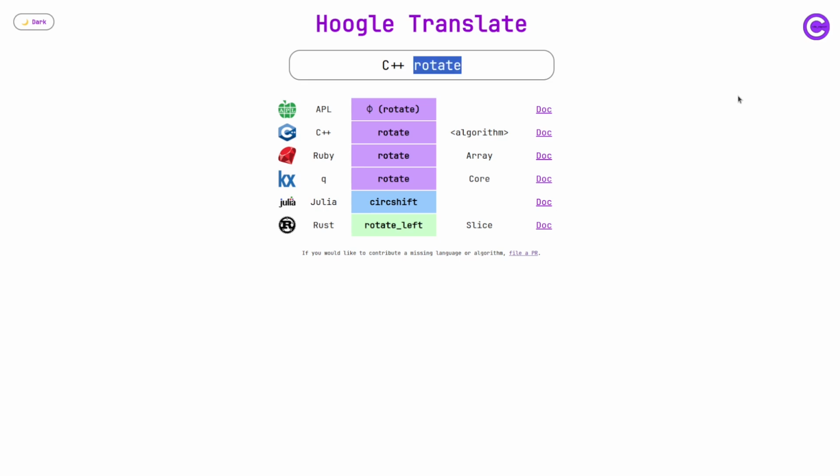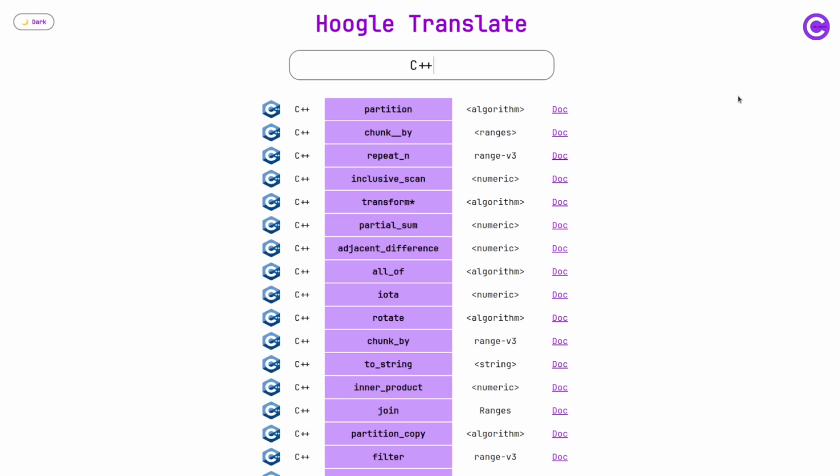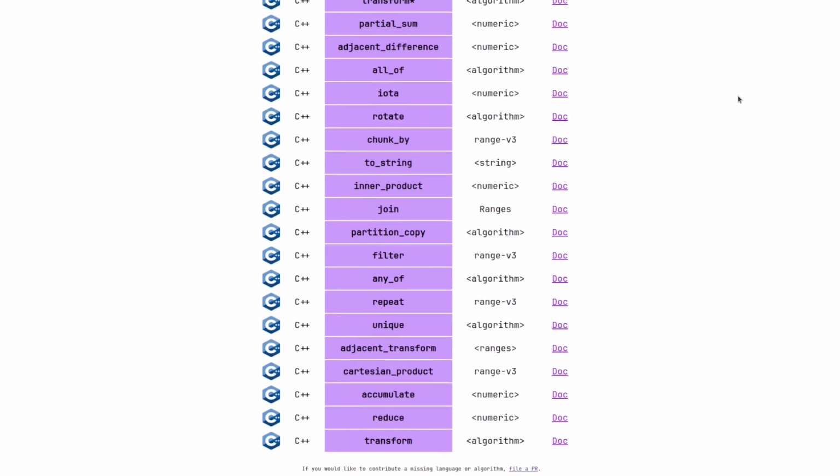Note that there's one other trick you can do. You can just search a language to see all of the algorithms that are currently in the markdown file that is used to generate this website.